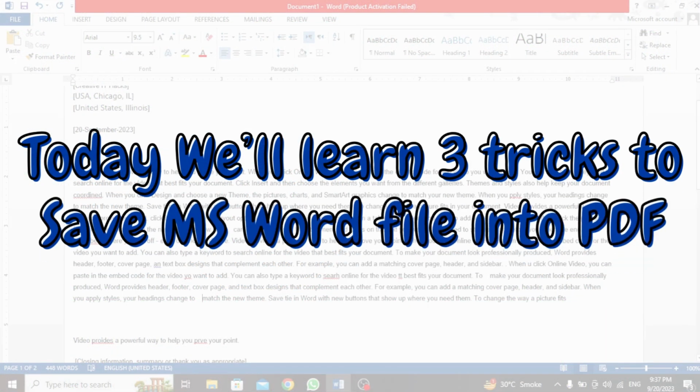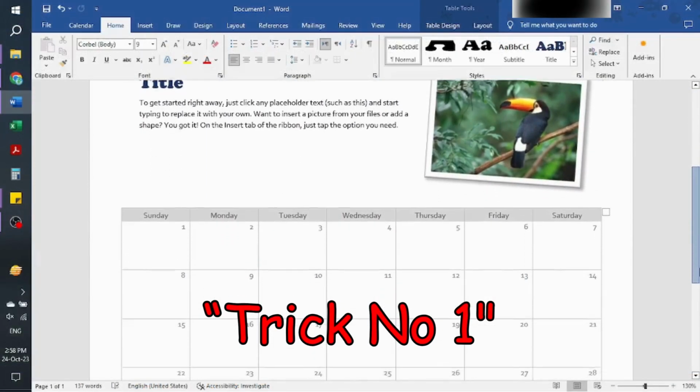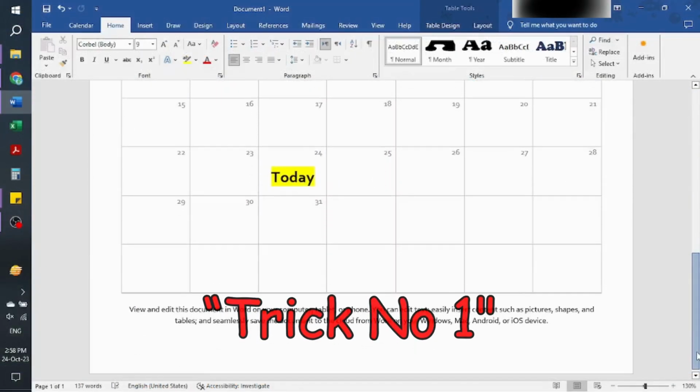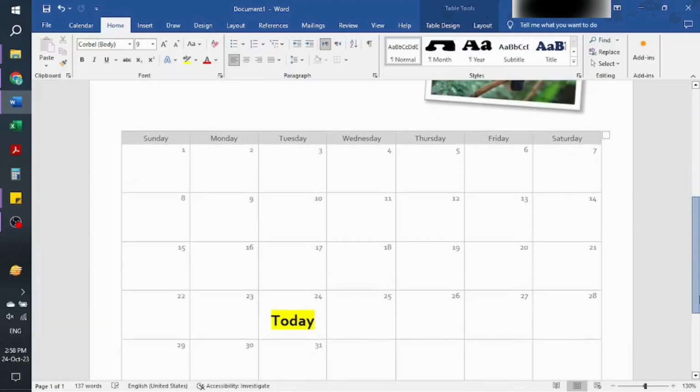Today we'll learn 3 tricks to save MS Word file into PDF. Trick number 1. Here's a Word document, and we save it in PDF with different tricks.